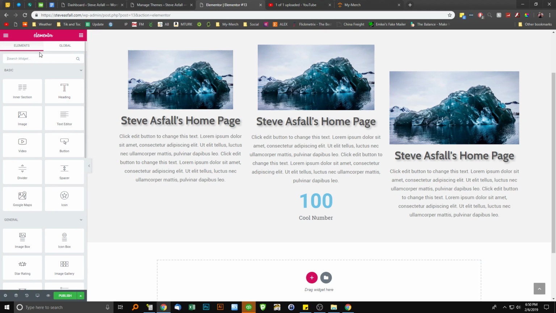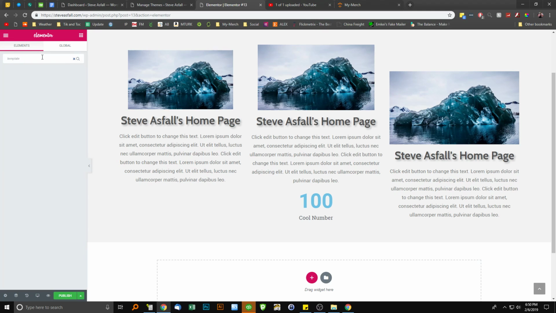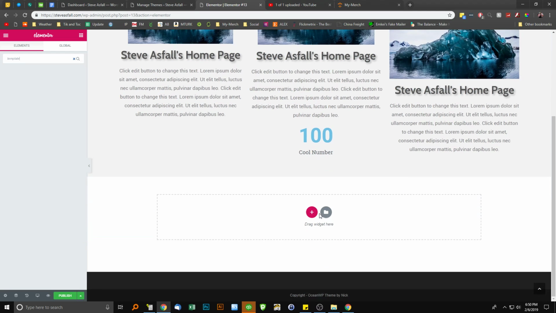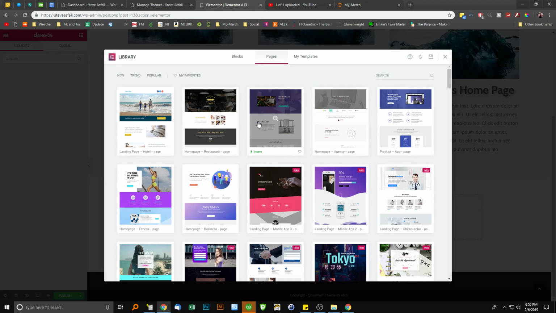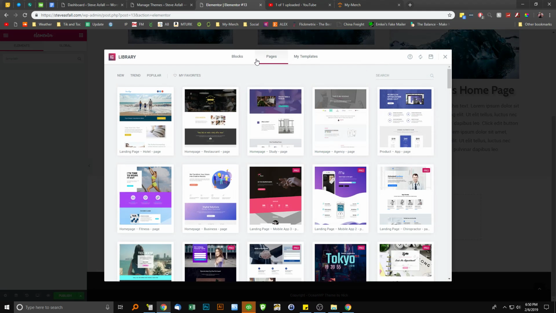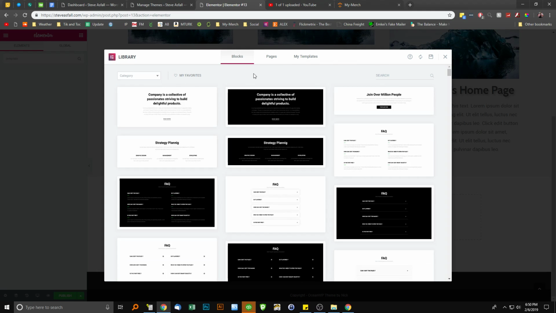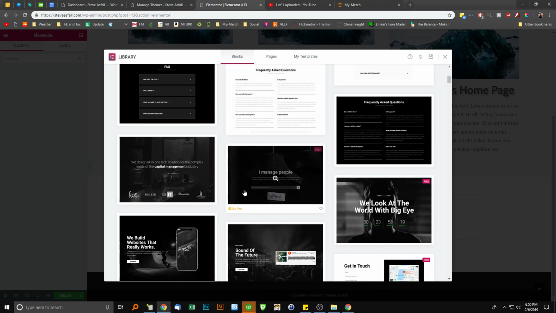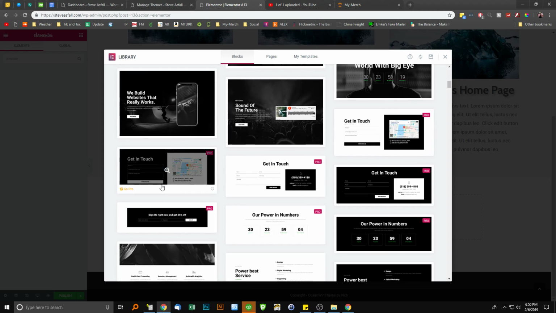Let's say an existing template. Maybe I can. Oh, here it is. My templates. If you're in a new section, you click on the folder. You can do these blocks. It's another thing that you can just drop in and insert. These are sweet.